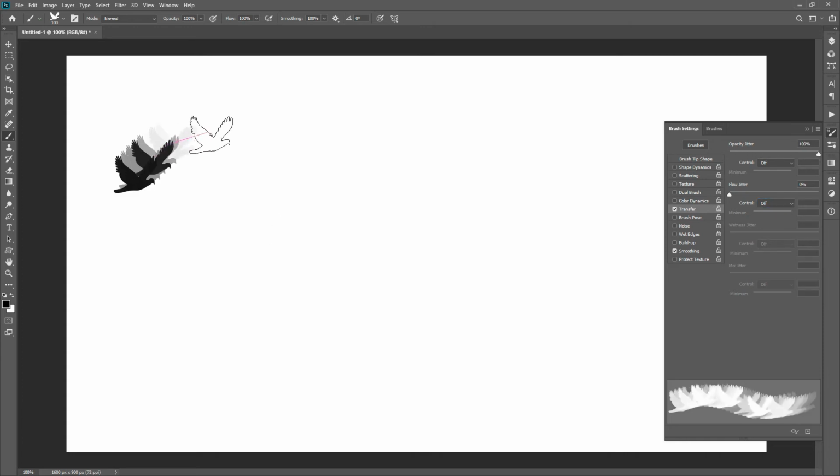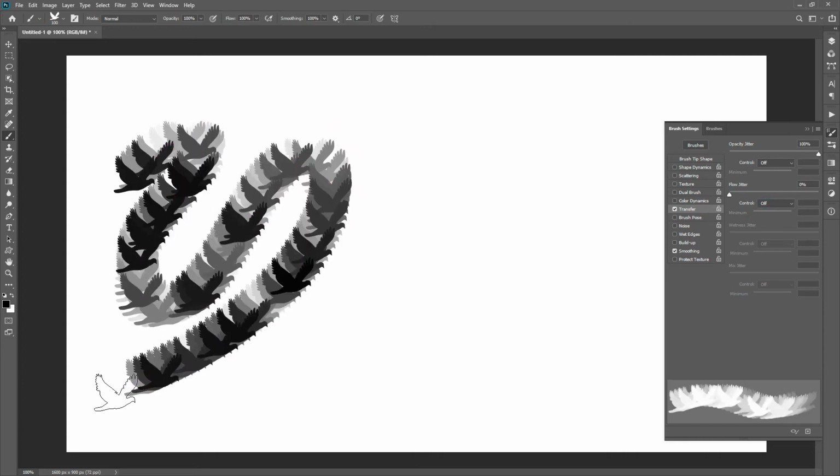Now change the opacity jitter value and draw a curve. You will see the stamps with different opacity here. But you see that higher opacity stamps have replaced the low opacity stamps on overlapping. The higher opacity stamps have complete shape and uniform transparency.